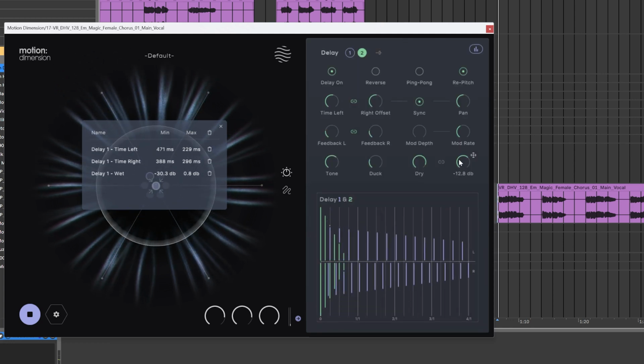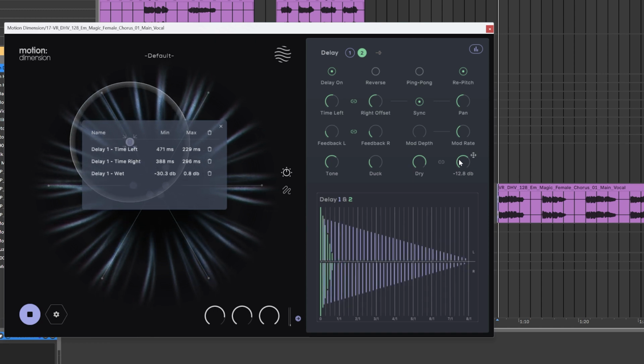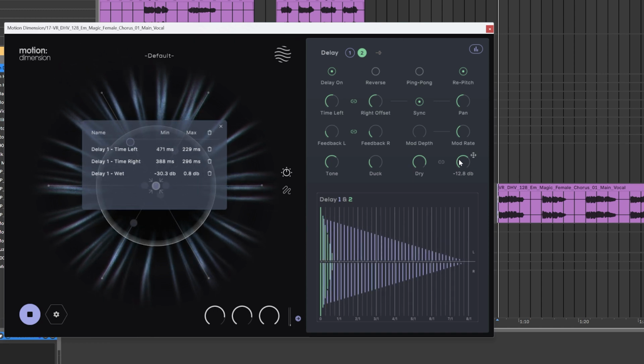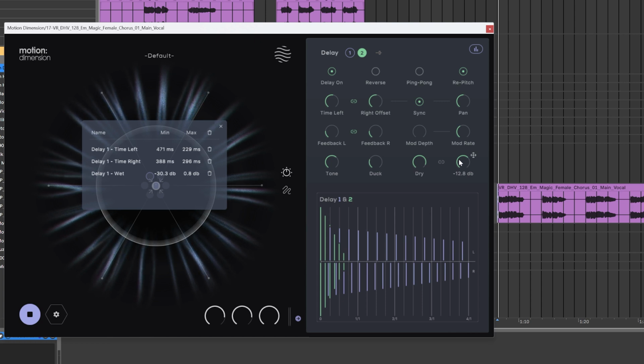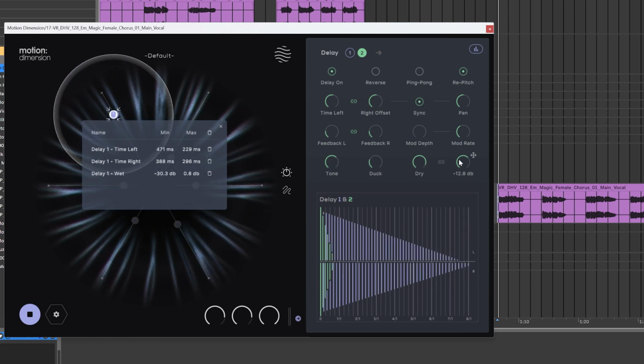So now we're getting the vocal, we're getting a little bit of nice delay, we're getting the animation or automation to make that riser effect in between the vocal takes, and we got a nice reverb. And again, very, very quickly and easily using motion dimension.